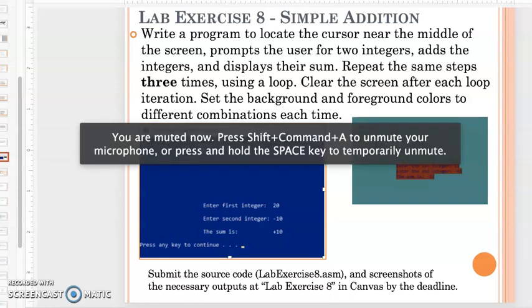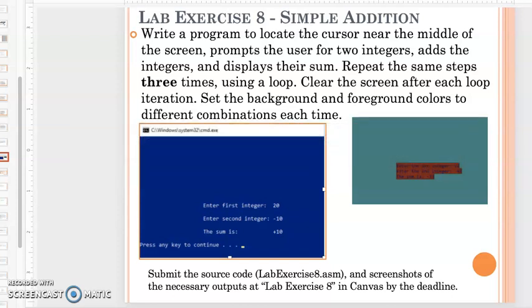This video is talking about our lab exercise 8. In lab exercise 8, we will do a simple addition. You will write a program to locate and display the message in the middle of the screen. So in here, you will ask the user to enter two integer numbers.